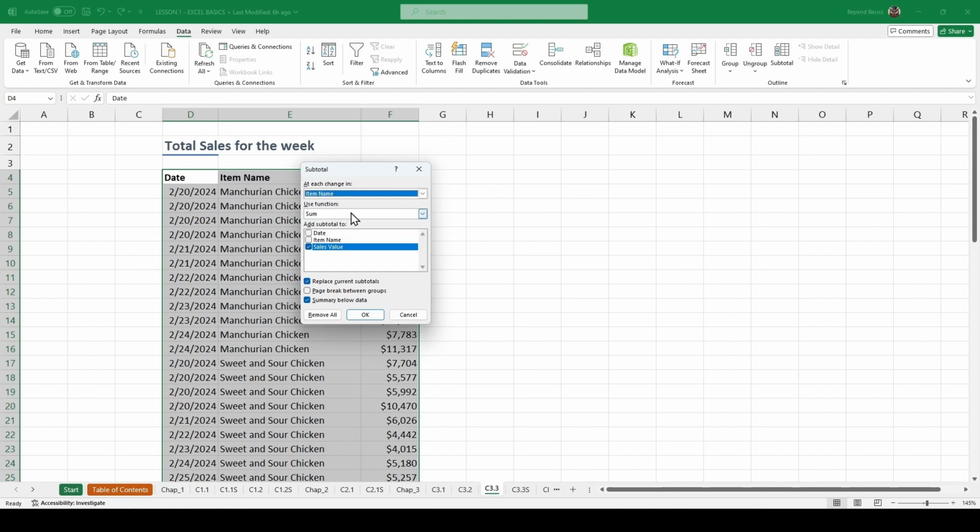Then select the function you want to apply for the subtotals. You can select from a variety of options, but for now, we will select sum. Finally, we need to select the columns for which we want to calculate the subtotals. In this case, it will remain sales value. Click on OK.